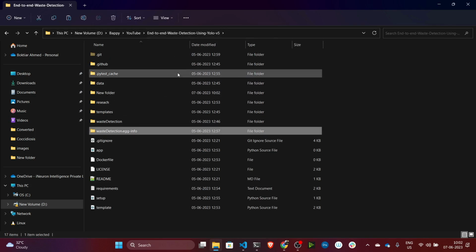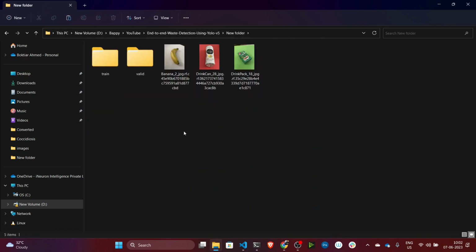Now I need to take my training images. Let's say you have lots of banana images, lots of drink can images, lots of drink pack images. Make sure whatever classes you put inside your training, the same classes you also put inside your validation. Otherwise, let's say you copied all the bananas into training and there is no banana inside validation, then this kind of train test split won't work. So you need to verify whether all the classes are present in both train and validation.